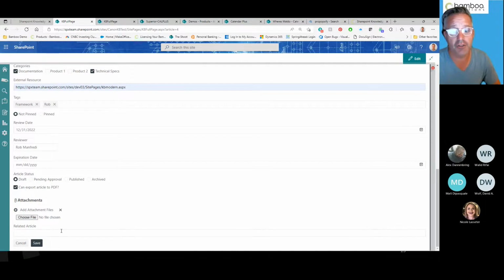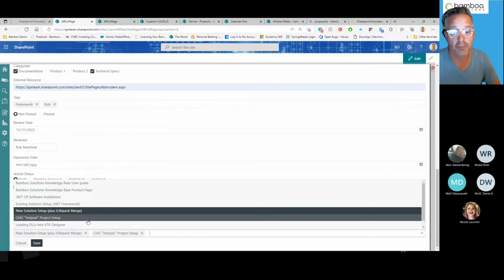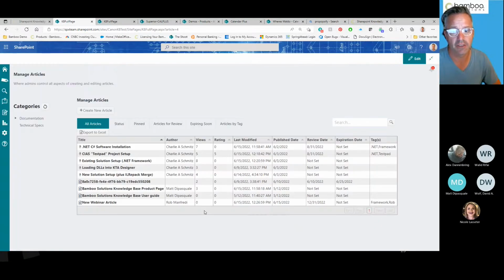And then I can also choose a related article or more. The search on that isn't as good as it needs to be. We're working on that, but you can then choose that this article is related to these two other articles. I'm going to go ahead and make this published and save it.